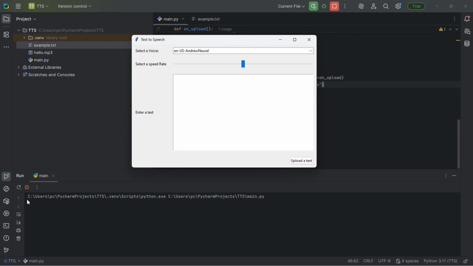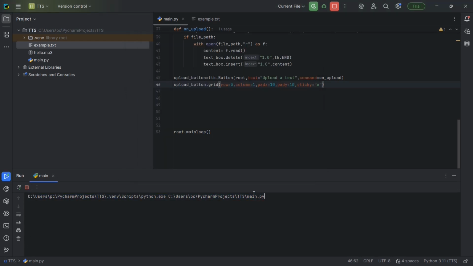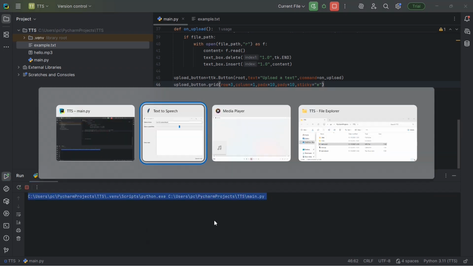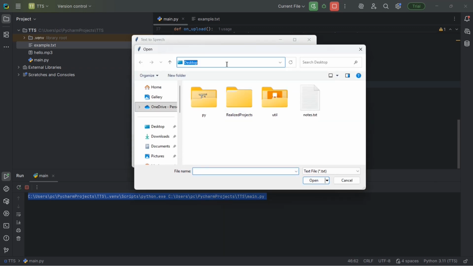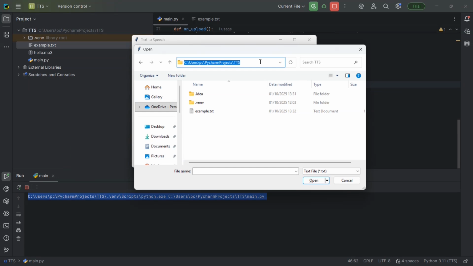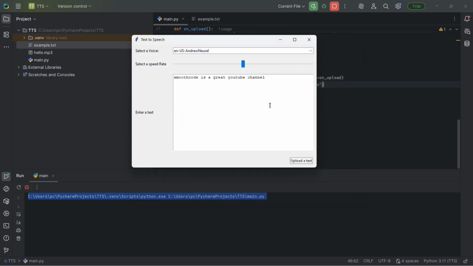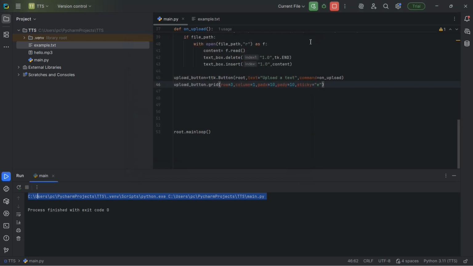I'll copy my current path, and I'll click on upload the text, and I'll select example.txt and press open. And as you can see, guys, our text box has been filled with the content of our example.txt. So right now we'll go back to PyCharm in order to advance the coding.